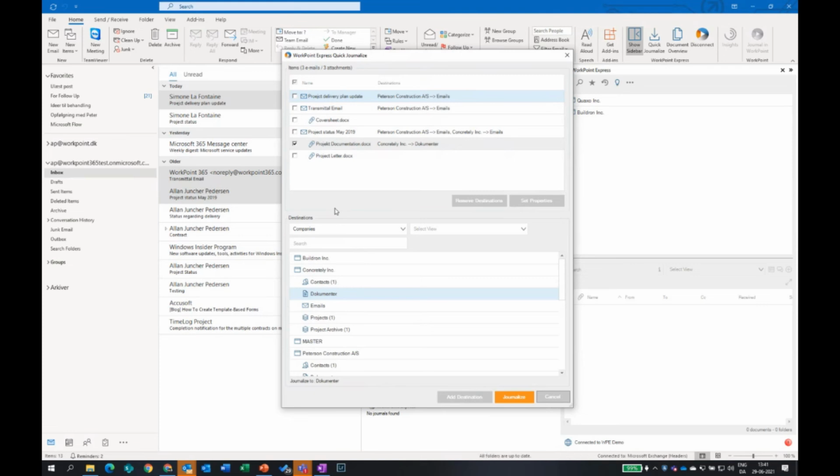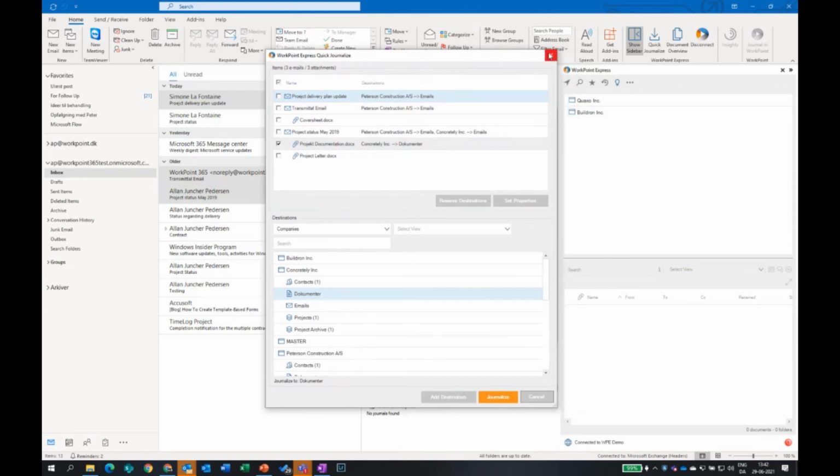So that makes it quite easy to manage a big set of emails that you want to save. And if I wanted to add extra information, it could be classification to documents or similar. I can also do it directly from this form using this set properties here. So take a look at Control J when you're using Express, then you will see this feature that can very easily help you a lot by saving things into WorkPoint.